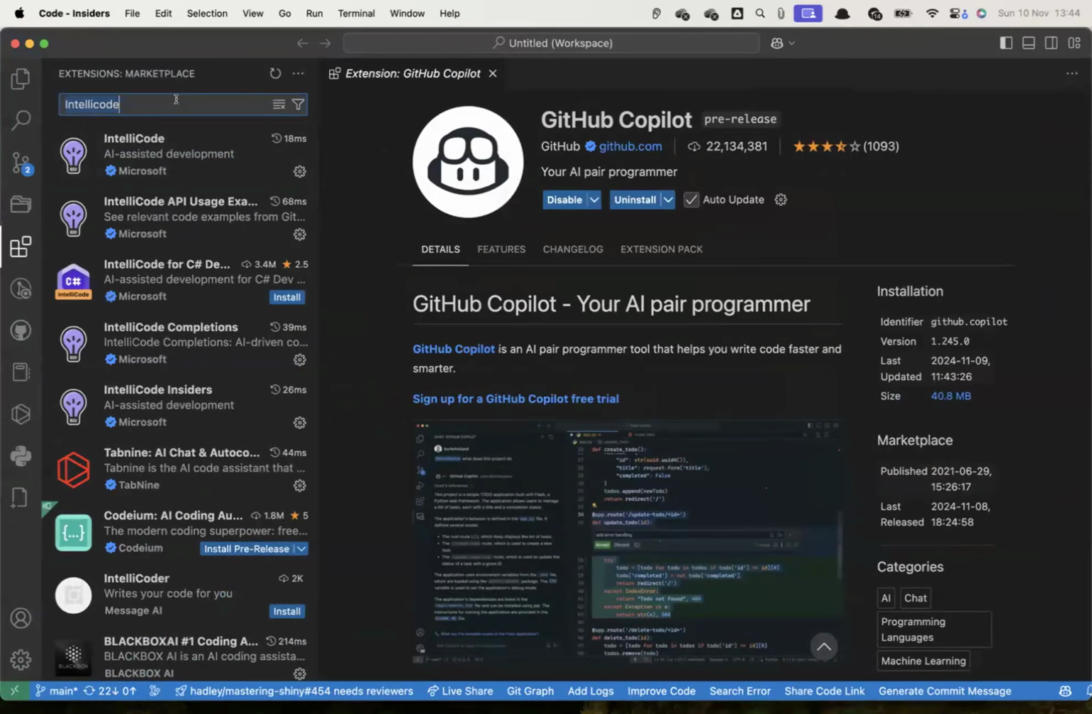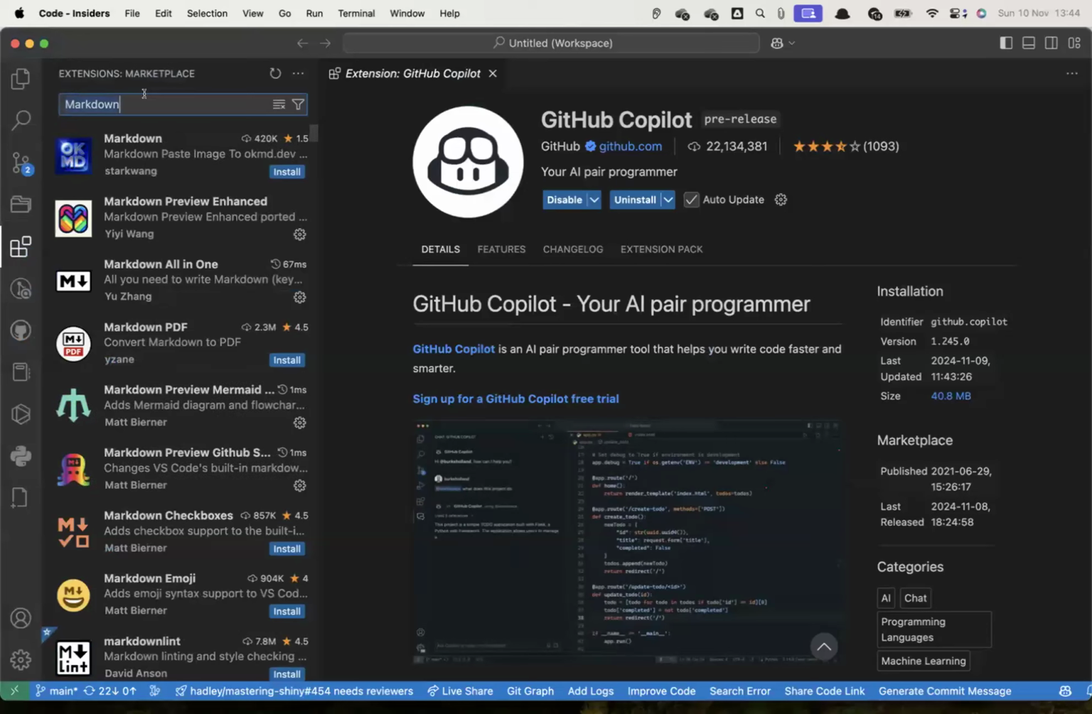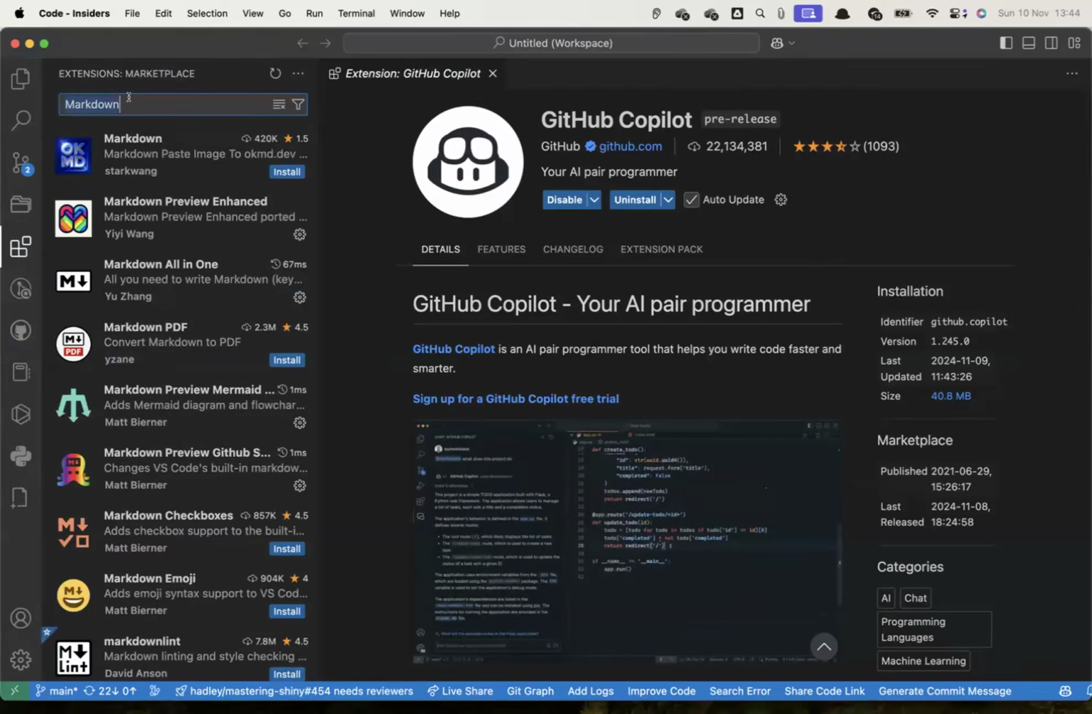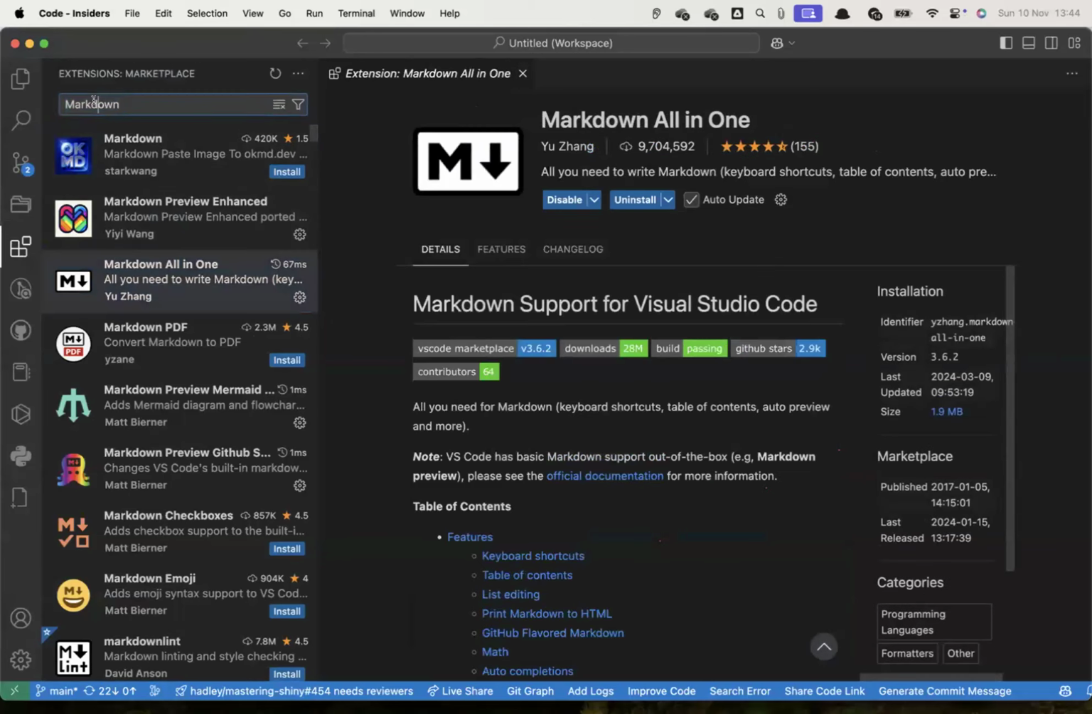Also install Markdown. This one, can you see Markdown? Install this one, Markdown All in One. Install Markdown All in One. I'm writing it in the chat.